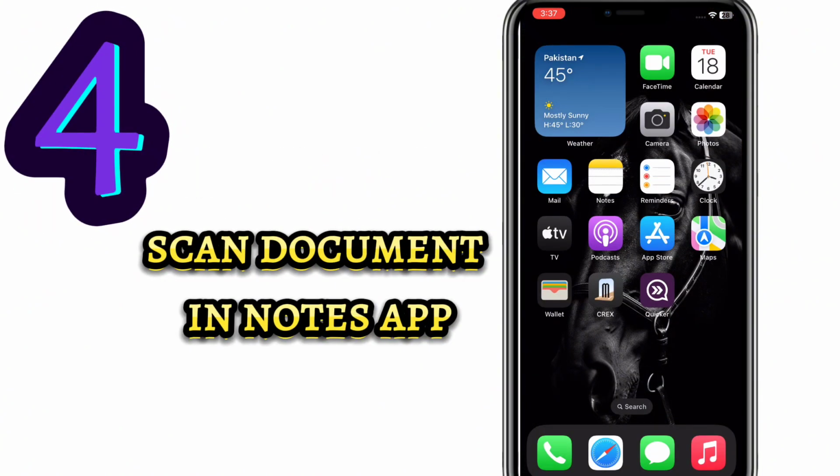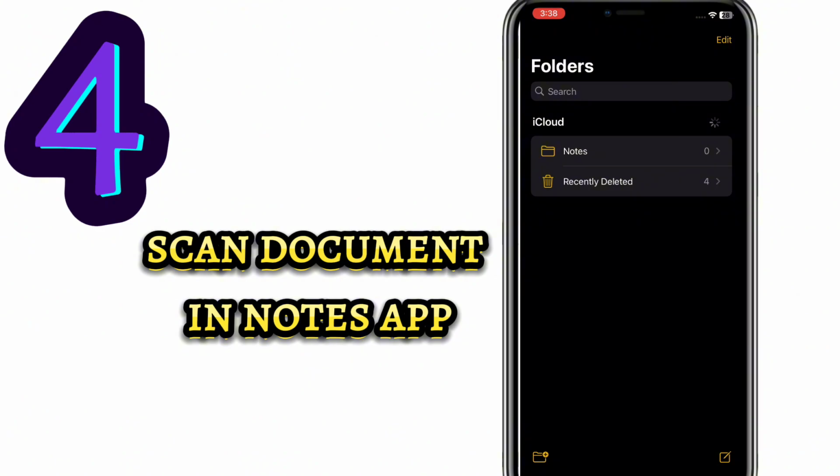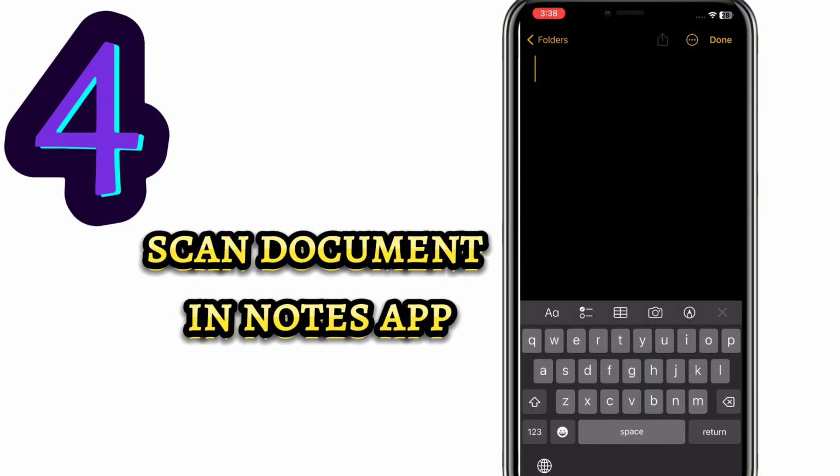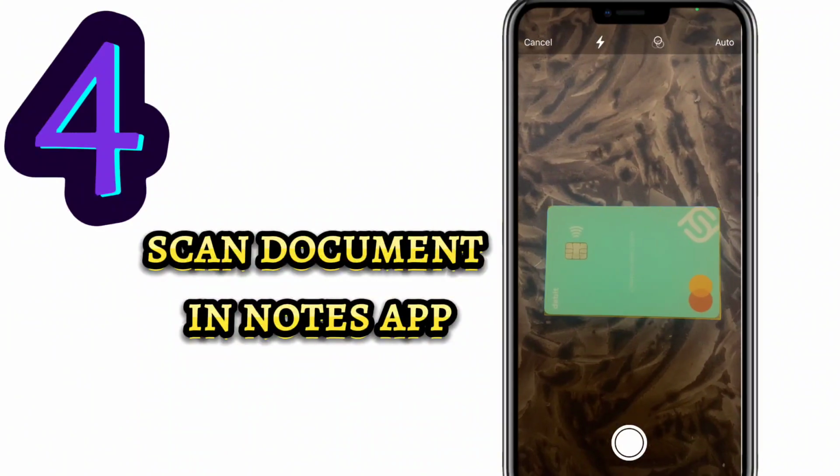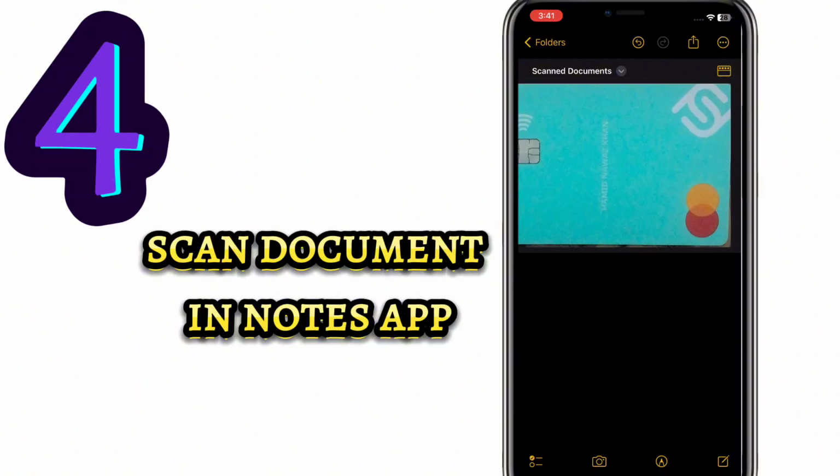Now in the Notes app, you can scan your documents as well. Simply, you have to tap on Scan Document, then scan the object or document you want. It will save to your notes easily.